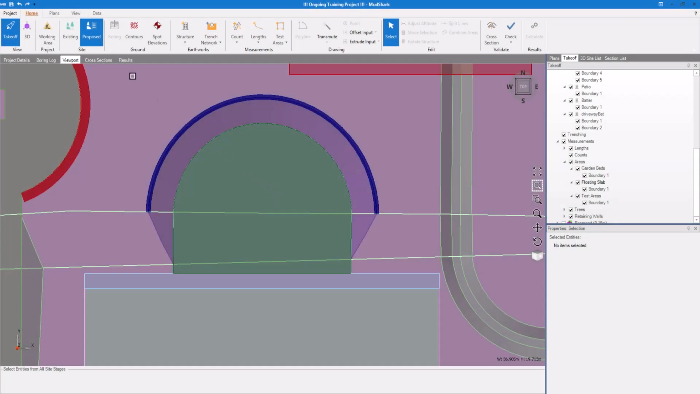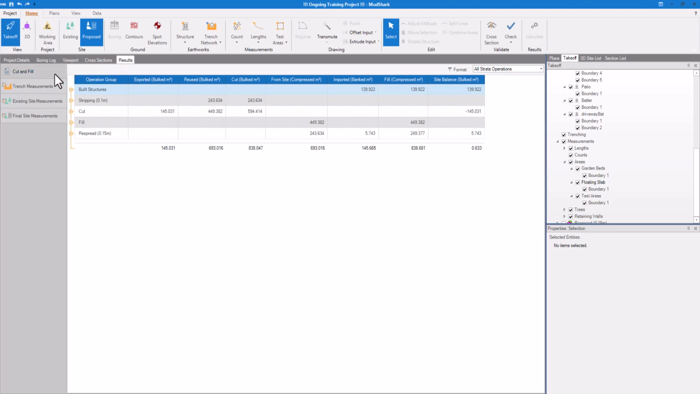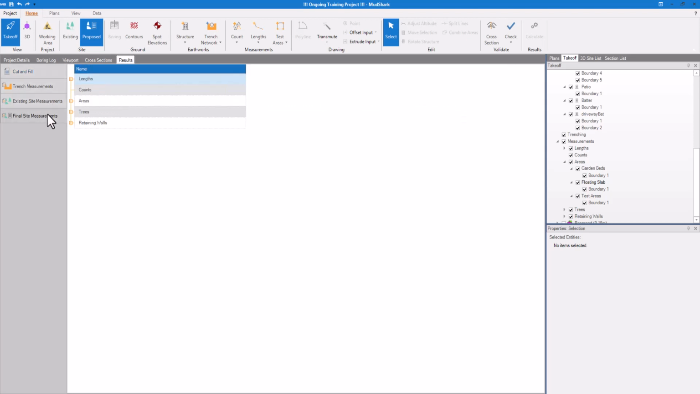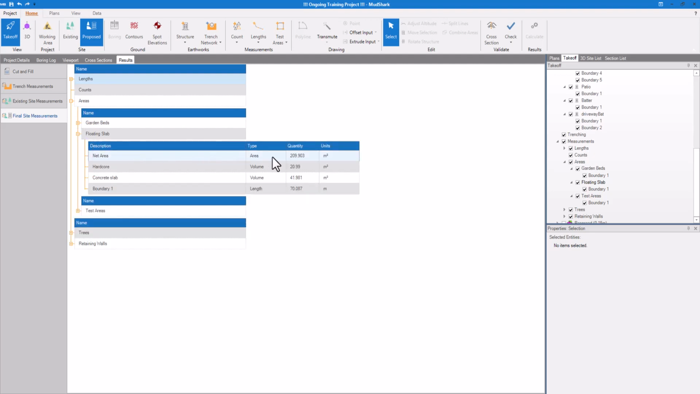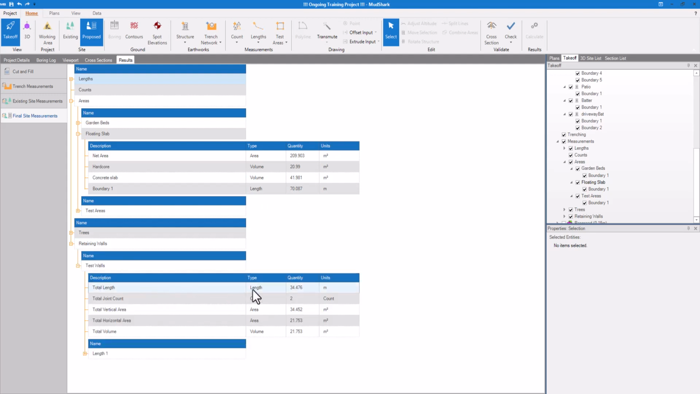To view the results of your measurements, from the Results tab, click on either Existing or Proposed Site Measurements. Here you can check all the volumes and areas for any length or areas you've created. Keep in mind that counts don't currently provide any results, and are only meant to be used as a representation of specific objects on your site.